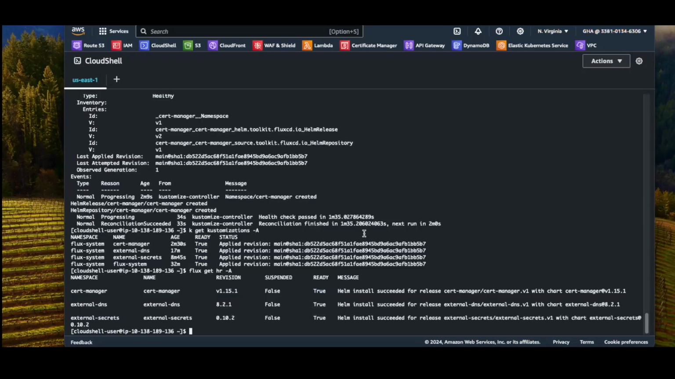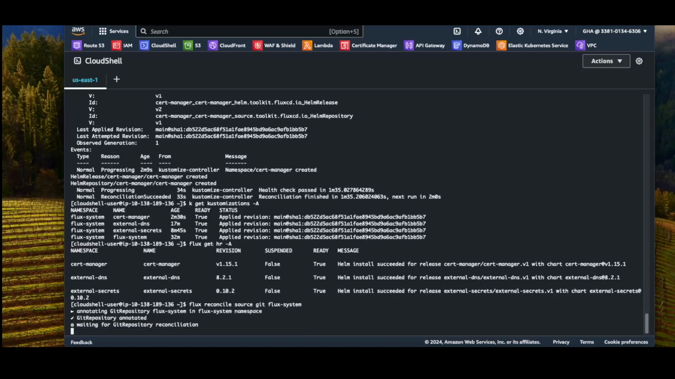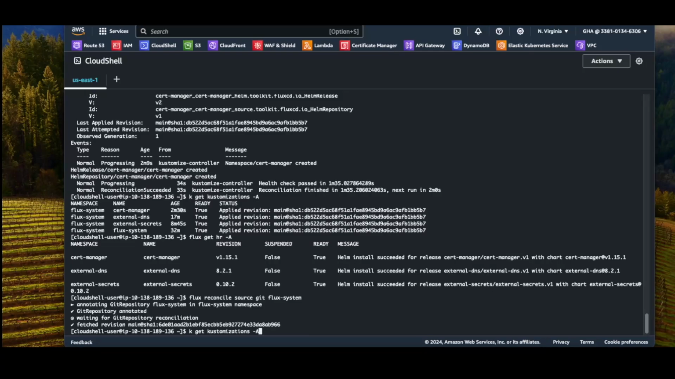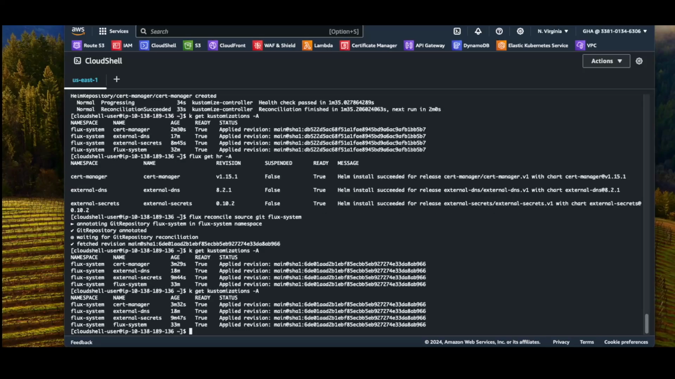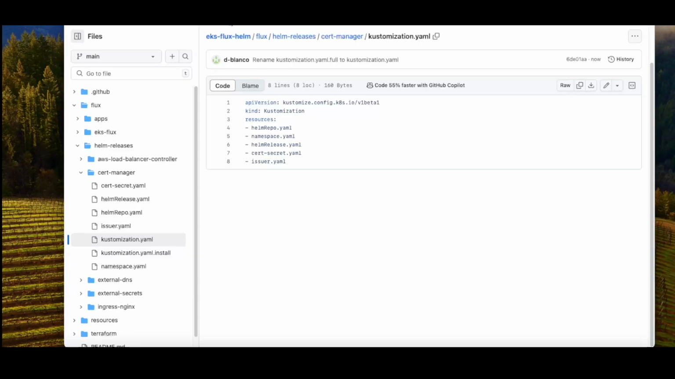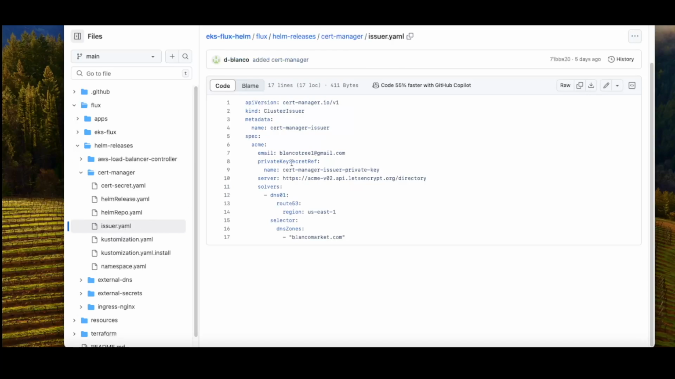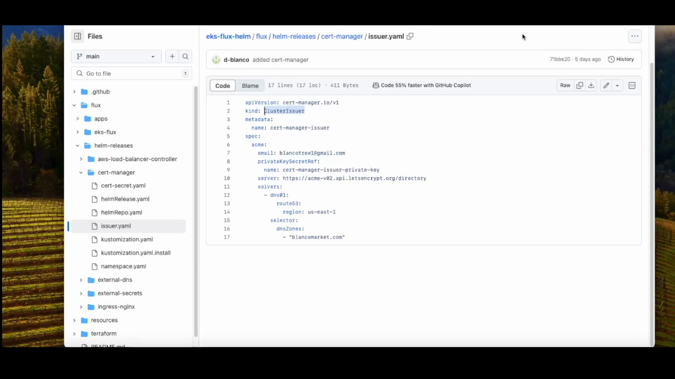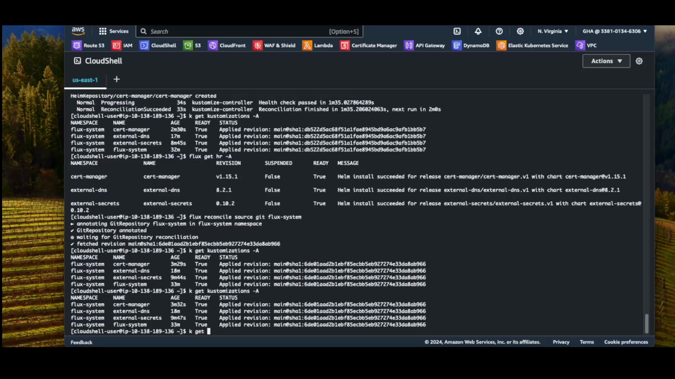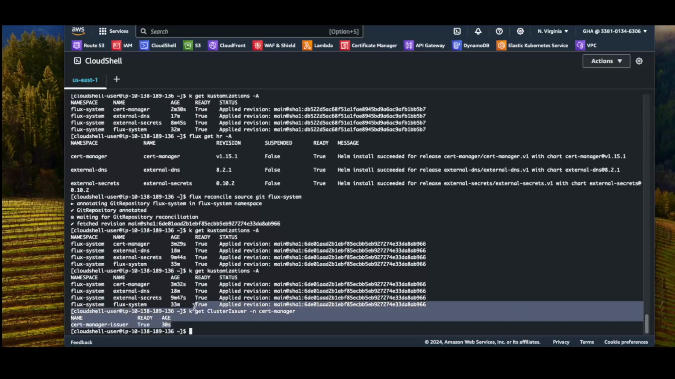Go back to our repo here, reconcile. Okay, and then look at the customizations. That was pretty fast. Let's see if everything got deployed. So we have an issuer, cluster issuer. Okay, let's copy that. And let's go k get cluster issuers. We can do -A for all namespaces or -n and then type the namespace. So here we go. It's created and it's ready to go.